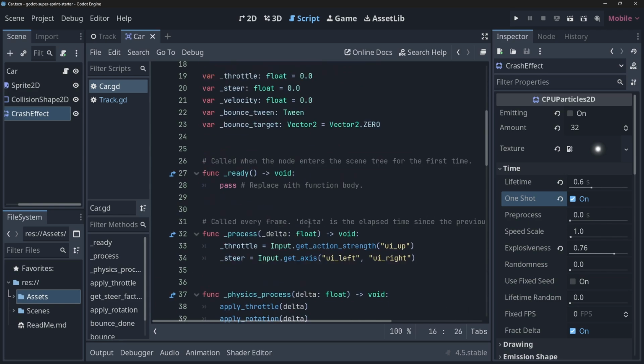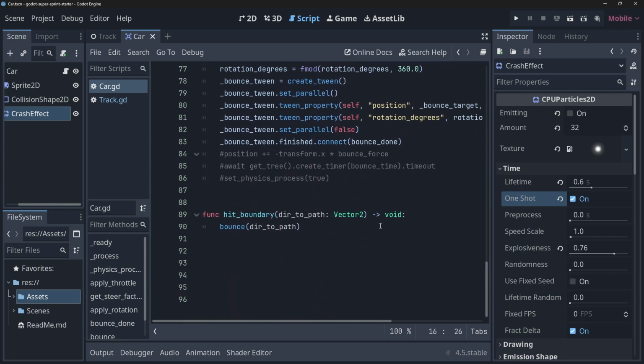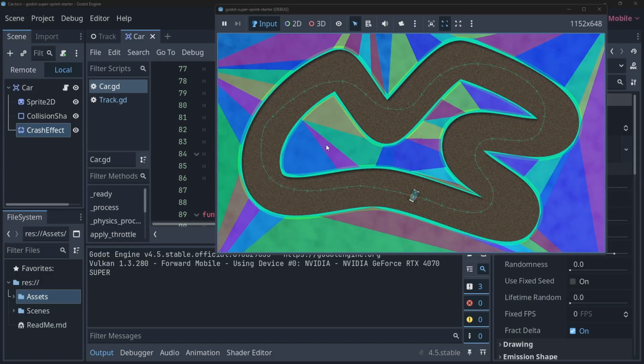Now what we can do is emit our particles whenever we crash. So before we go into the bounce, we'll do crash effect dot restart. And that should emit our particle effect when we crash, which we're about to find out. So I'm going to run the game and then turn this way. And do we get it? Yes, we do. Cool. Okay, it could be a little bit brighter, maybe. But we've got a nice particle effect coming out there, which I think is pretty cool.